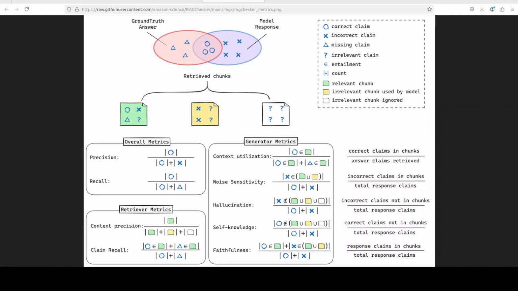Then we have the retriever and generator metrics here. Again, we have claim recall and context precision. Context precision is the proportion of retrieved chunks that contain at least one ground truth claim. And then you can see that there are a lot of other metrics around faithfulness, which is the proportion of claims in the model's response that are entailed in the retrieved chunks, indicating how faithful the generator is to the provided context. And then noise sensitivity is quite important because it is the proportion of incorrect claims in the model's response, which indicates the generator's sensitivity to noise coupled with useful information.